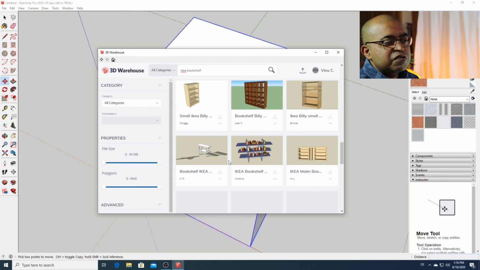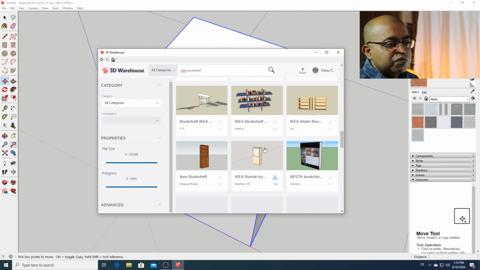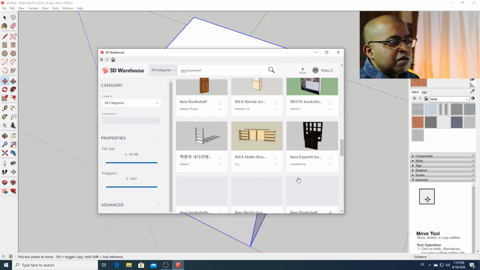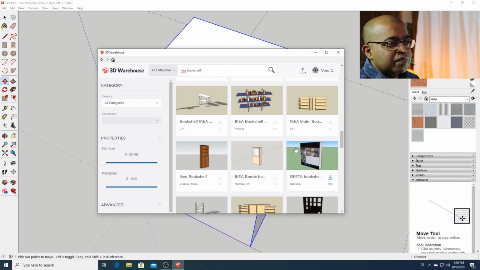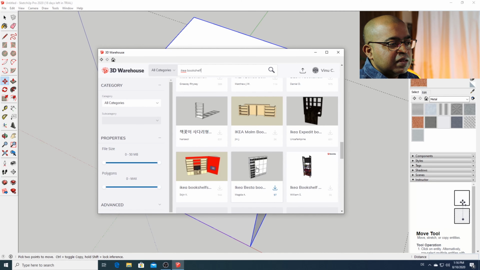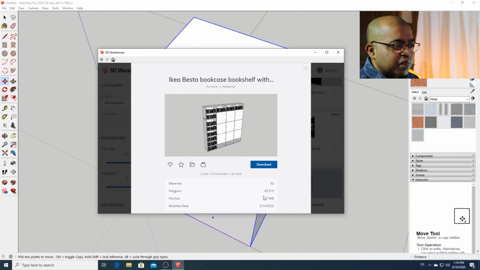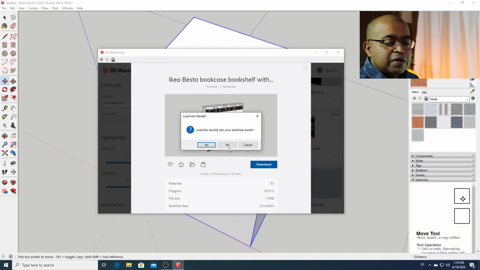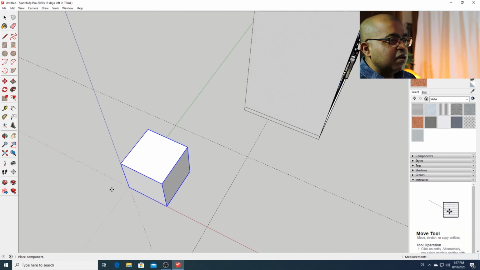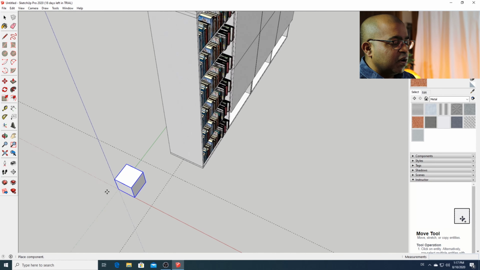And bringing that to your model is very, very simple. You just need to click. Suppose, say, this is what I select, and here it will tell you what is the file size, when it is modified, etc. Then when I press download, it will ask you whether to download it directly to your model. That's what I want. So press yes, and it gets downloaded. It gets placed into your model.